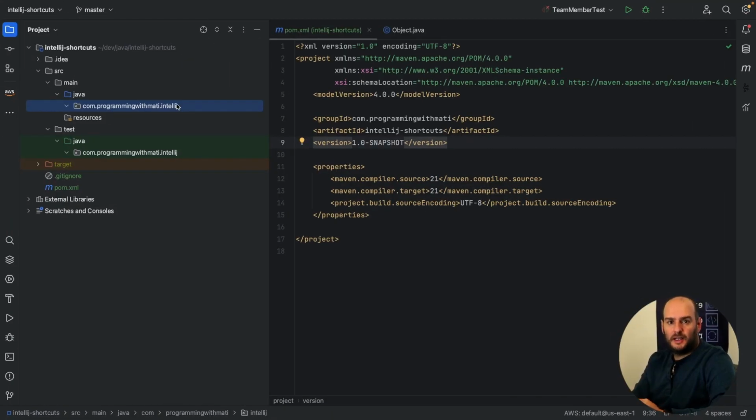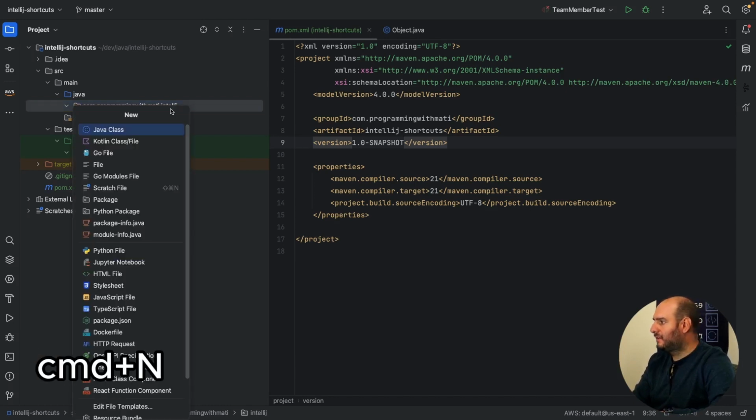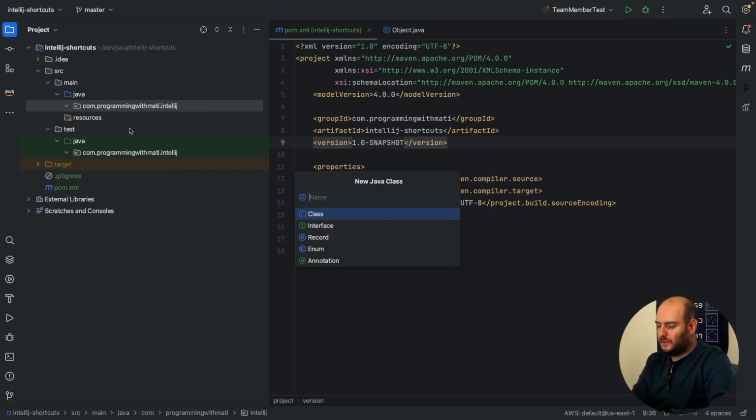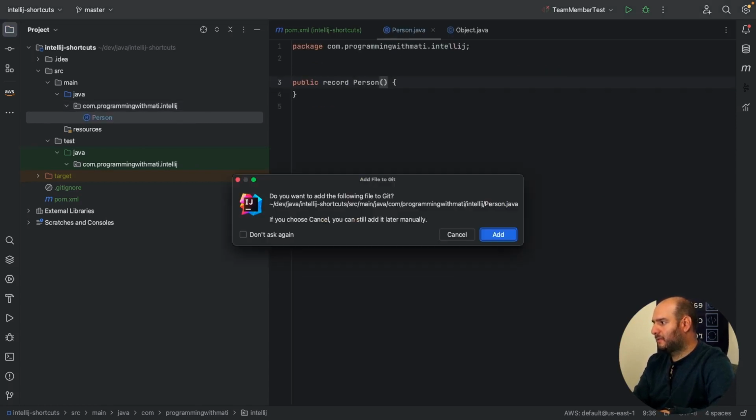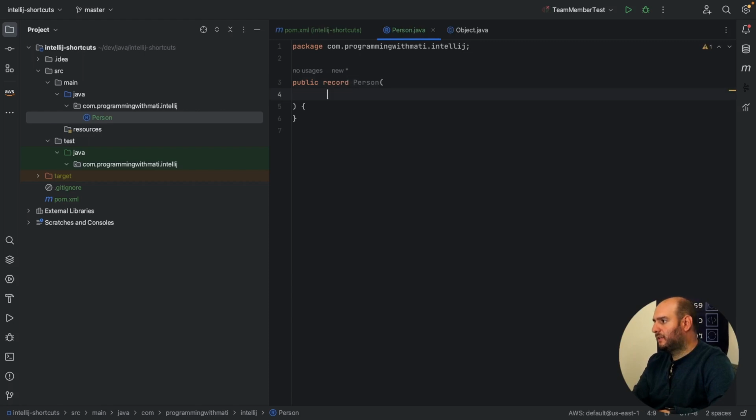Alright, so I have created an empty project and I'm going to teach you how to use the best IntelliJ shortcuts. So first thing we have to do is we're going to create a class, and I'm going to be using a shortcut for this, Command N, and in here I have the list of all the things I can create. I'm going to create a Java class. This is a Java project. So I'm going to say simply person, okay, and it's going to be a record. And so now I have a record.